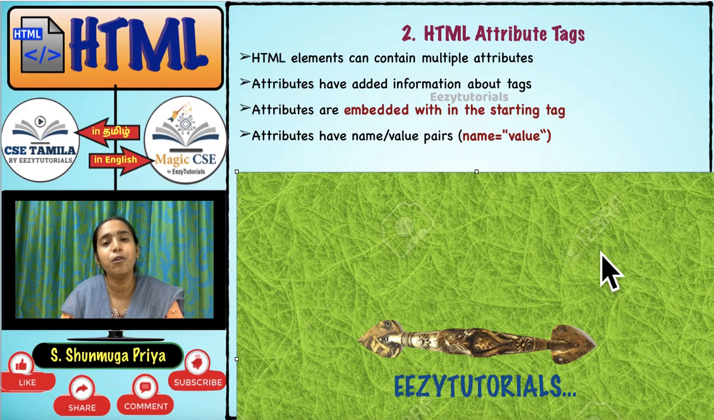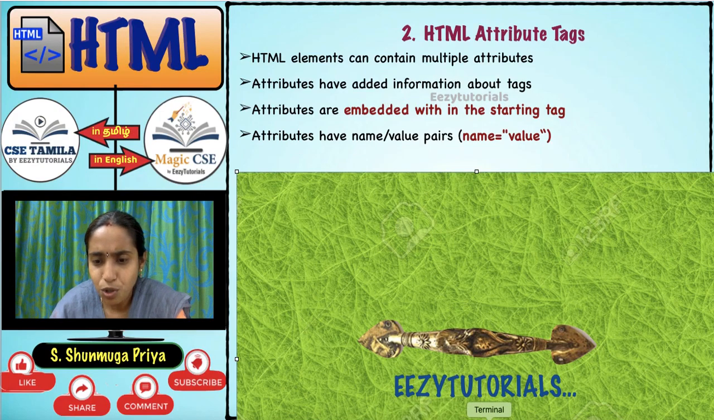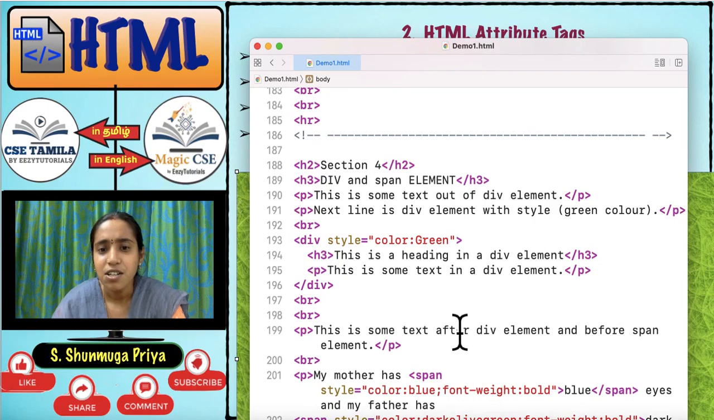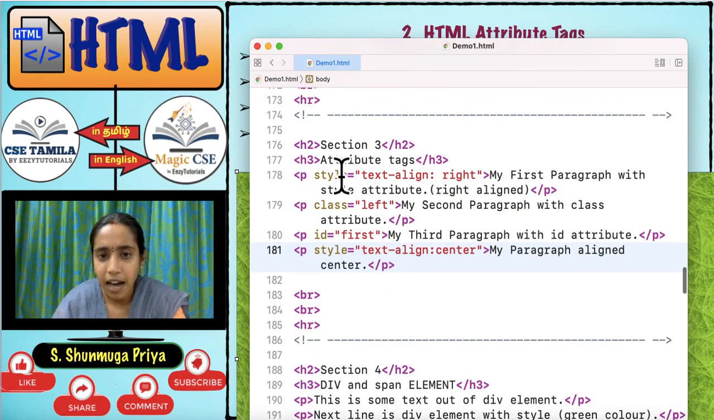This attribute tags will mainly be used with CSS, cascading style sheets, and in JavaScript also, you will be using it then and there when it is required. You will understand attribute tags when you see an example. Here I'm having four paragraphs, and in each paragraph, I have used a different attribute.